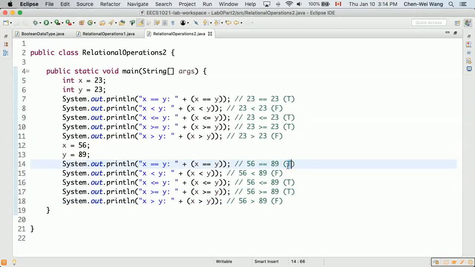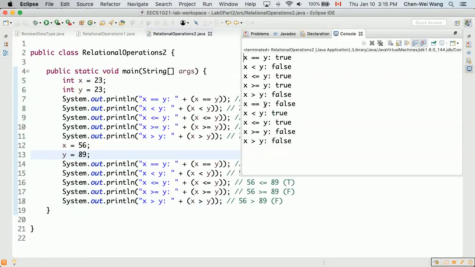Okay, so now 56 equals 89 should be false. 56 less than 89 should be true. Okay, we know that this should be true, and this one should be false, right? Because 56 is not larger than 89, and so 56 is also not equal to 89, right? And 56 larger than 89, that should also be false. Okay, let's verify this.